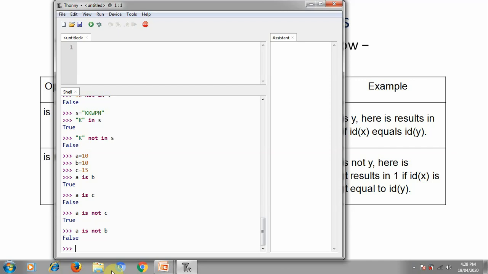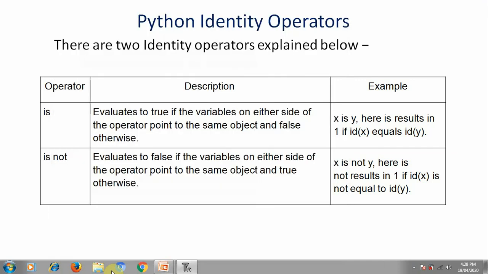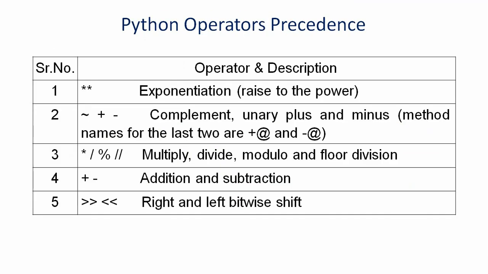Okay, so this is all about the identity operators. Now we will move towards operator precedence. What is operator precedence? Operator precedence means the priority for the execution of the operators. All the operators written in this table are from high priority to lower priority. This is useful when your expression has multiple different types of operators. At that time, you are required to perform the operation of the operators which have the highest precedence first.